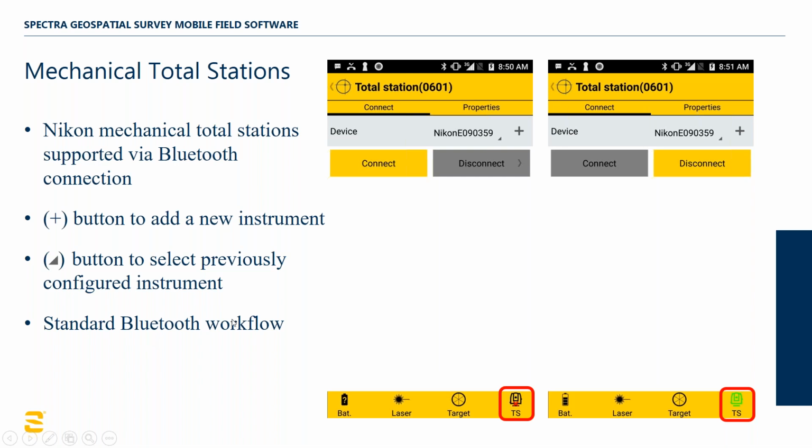Again, I use this term standard Bluetooth workflow. On most total stations that I have, you have to activate a Bluetooth utility on the total station itself. And of course, you would have to do that to connect this software to your total station as well.